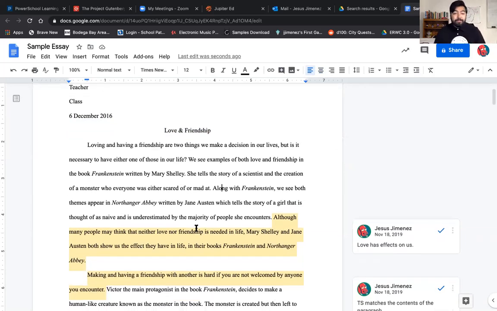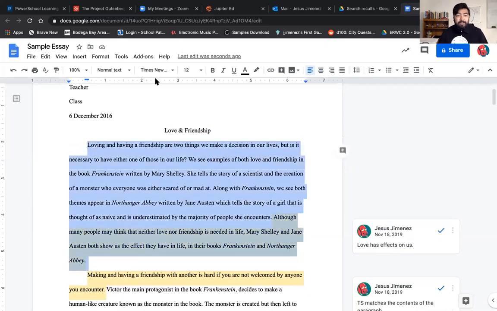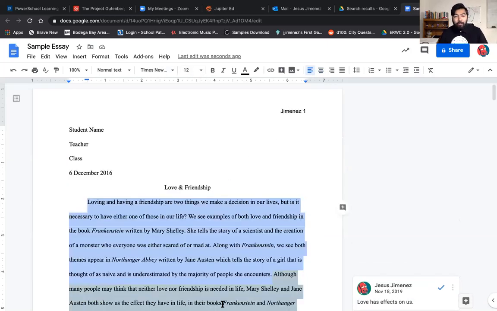Moving on from there, a couple things. Notice the font. If you were to look at this, this is all Times New Roman 12 point. The entire thing is Times New Roman 12 point. From the top all the way to the bottom. Literally the entire thing is Times New Roman 12.